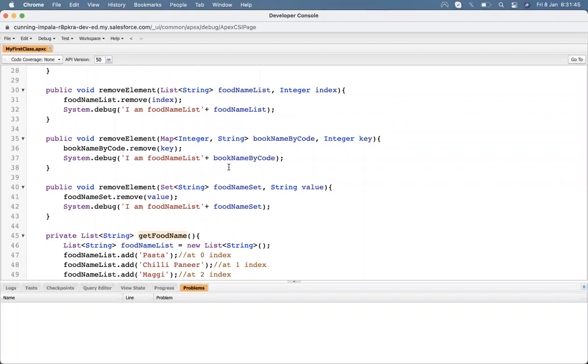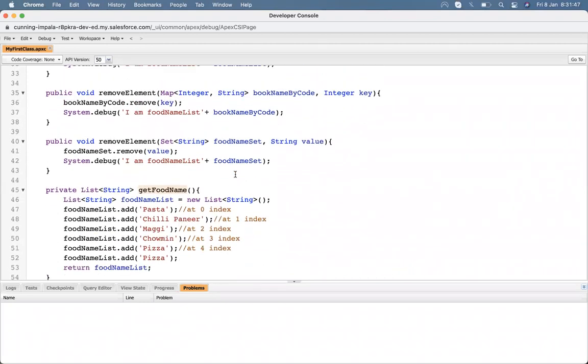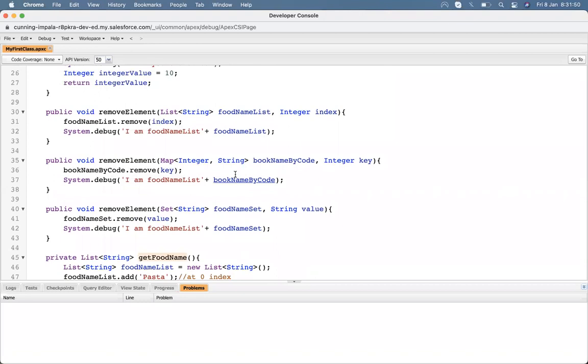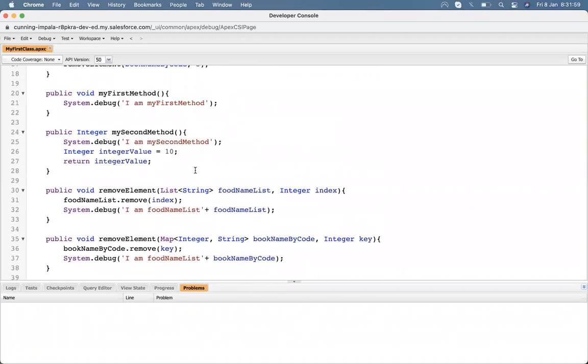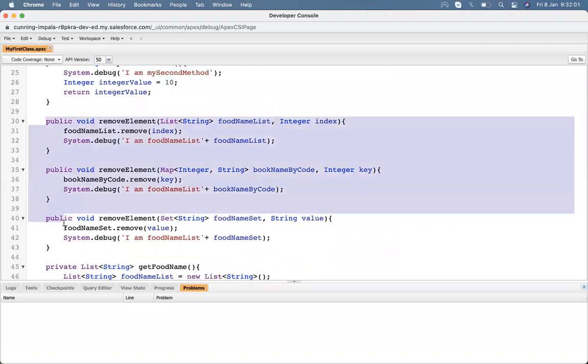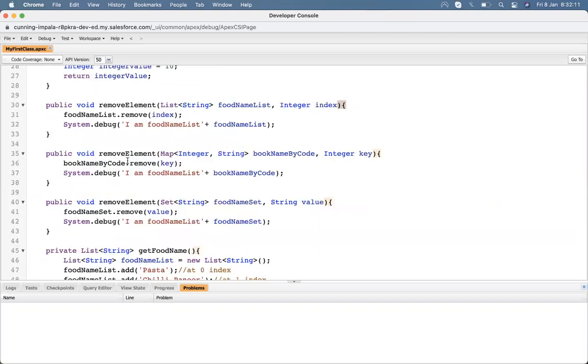So these are the basic things you should know about methods: how we call them, how we declare them, how a return type method works, and how we call a method inside a method. We can create three different methods just on the basis of a parameter change. We can declare the same method name, and on the basis of the parameters we can define different operations to be performed.